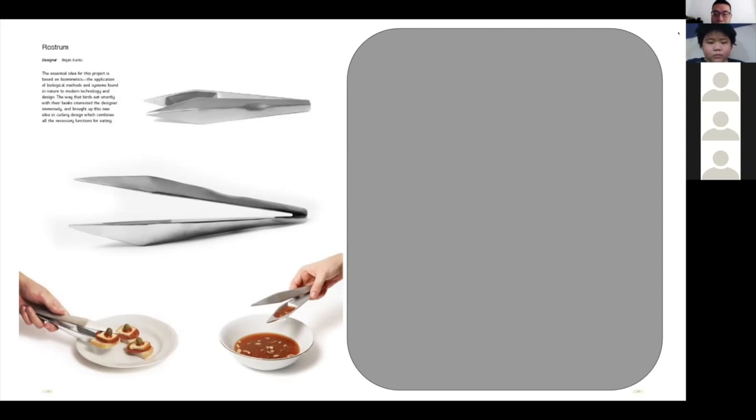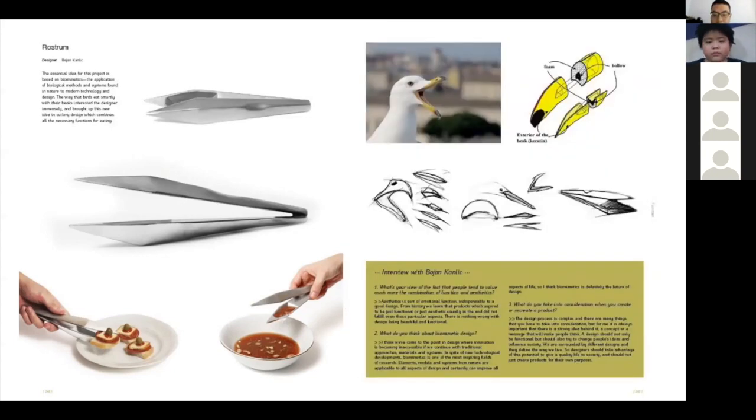Okay, so the answer is actually bird's beak. So this is how you can use a part of an animal to design an object. So in this instance, they're using the bird's beak. In the previous picture, you saw that they used the shape of the heart to make a container.